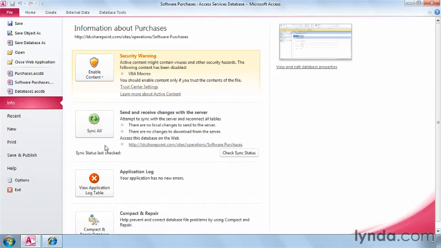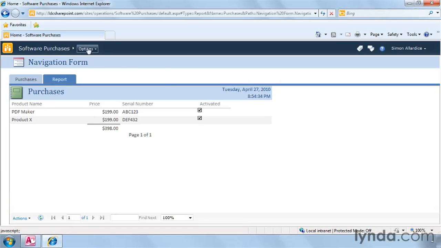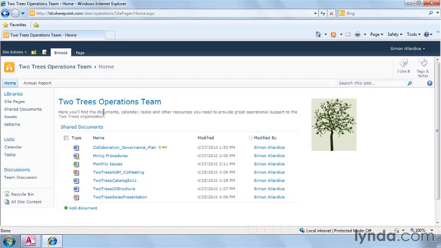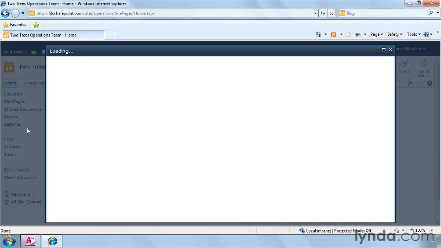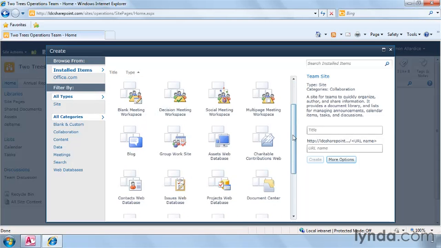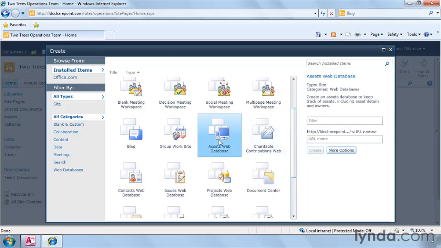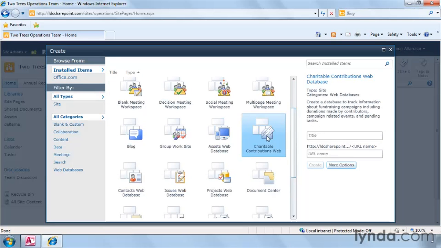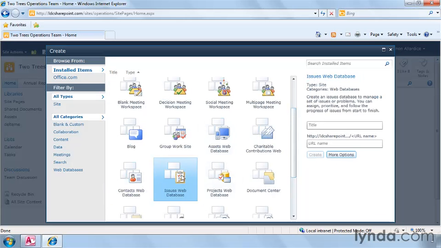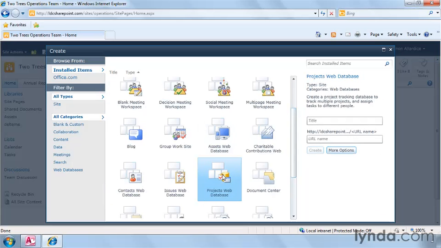And while obviously your Access databases can get a whole lot more complex than this simple example, the process of moving them up to the web is pretty much the same. And also understand that when you're creating a new subsite from a regular SharePoint site, any of the site templates that you see that end in the words web database, like the assets web database, charitable contributions, contacts, issues, and projects web database, are pretty much the same thing that we've just seen. These are Access web databases. These are just 5 examples that are provided out of the box by Microsoft.